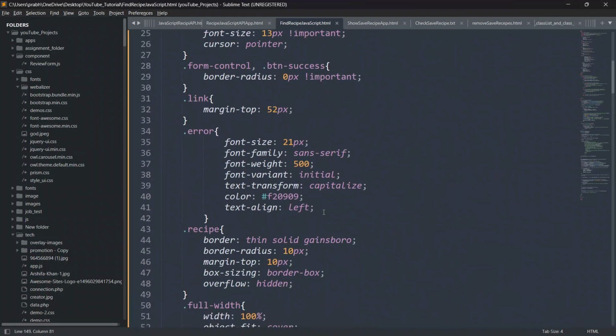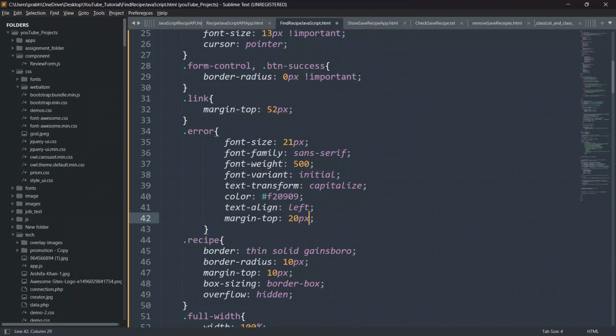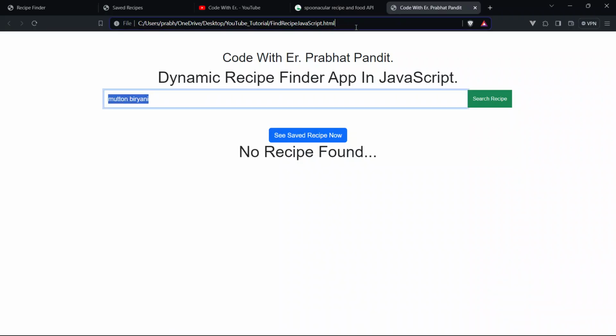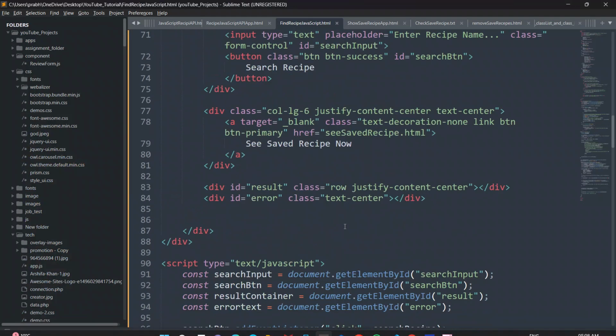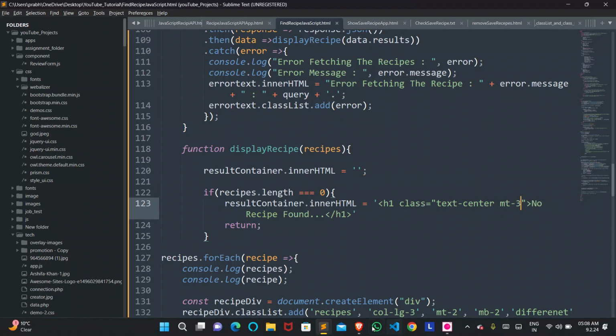So let me put here some margin top also. So I'll say here margin top, 20px. Okay, so just go to the code and copy this search string and refresh the page and search it again. Hit the button, search recipe. Okay, so still it's not being applied. Let me check the class also. So it is a class, give here margin top, okay, 3. Okay, so that's cool. So now it will definitely work.